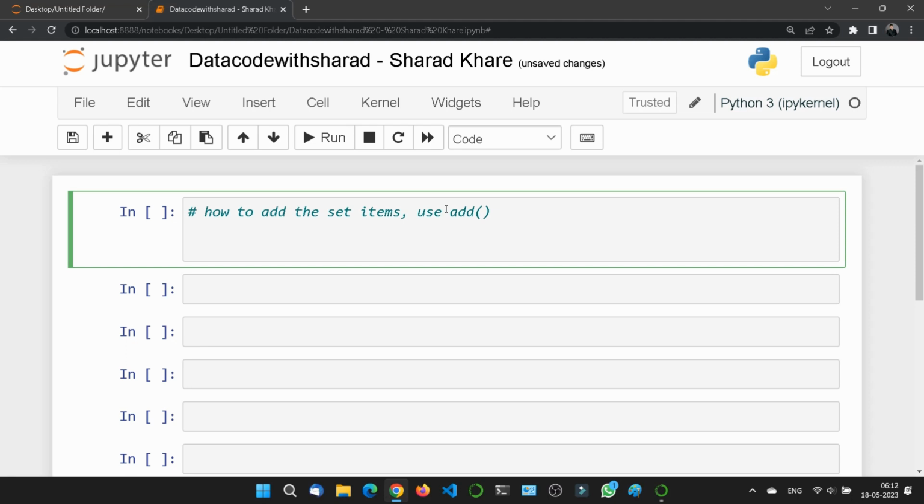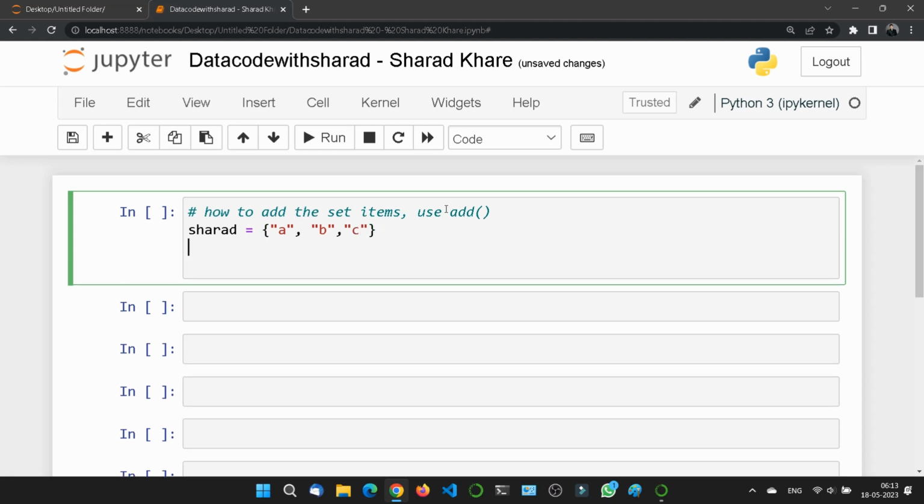Just suppose I want to add one thing. Let me take an example like Sharad. It is a variable and I'll use the, let's say, A. Okay, and then here I'll use B and then C. Okay, now it's been created, right? Sharad is now created. A, B, C is the content and Sharad is the set that was created. Now I want to add one more item in it, like D.